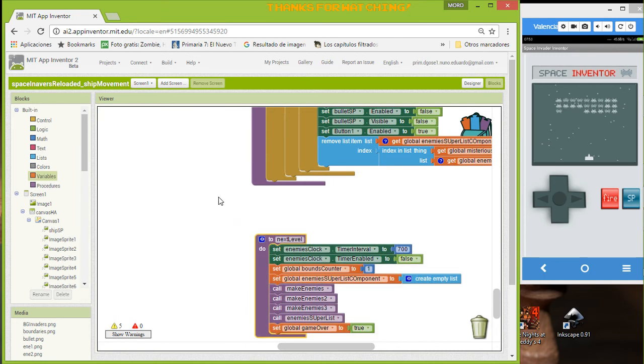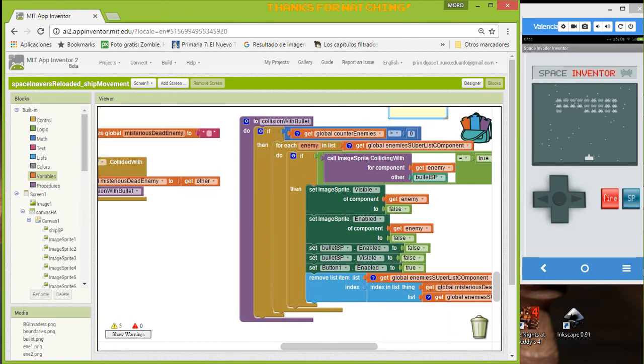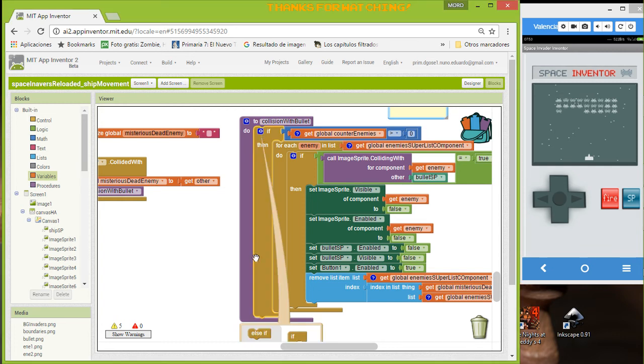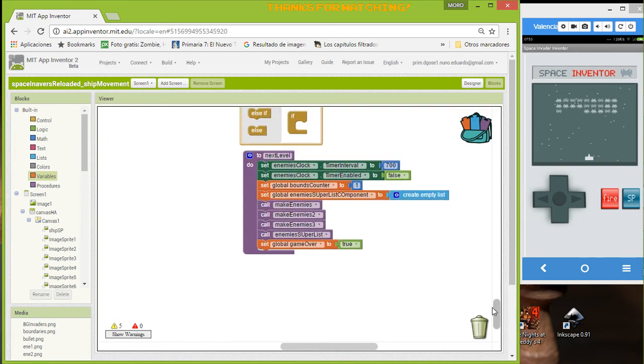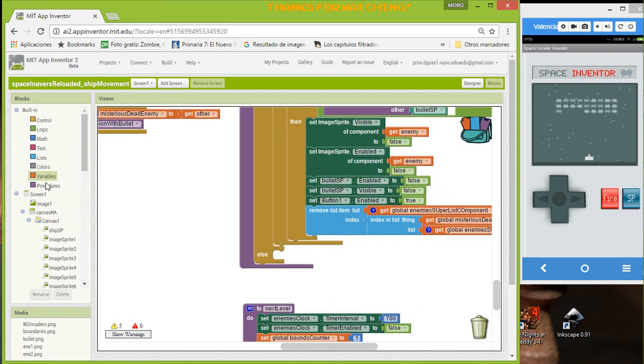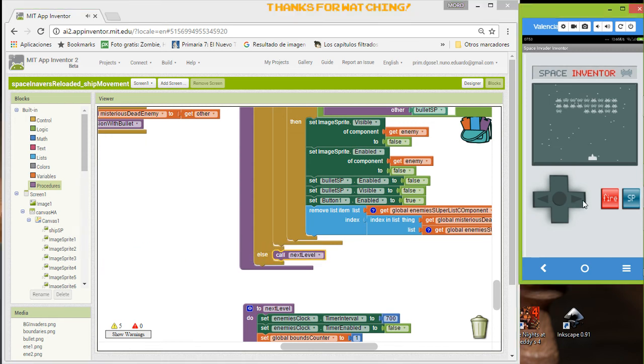So now we're going to add here an else condition just on the top. Else, that means that if we have something less than 0, we're going to run next level. I'm not sure if it's going to work. Okay, so let's set this.